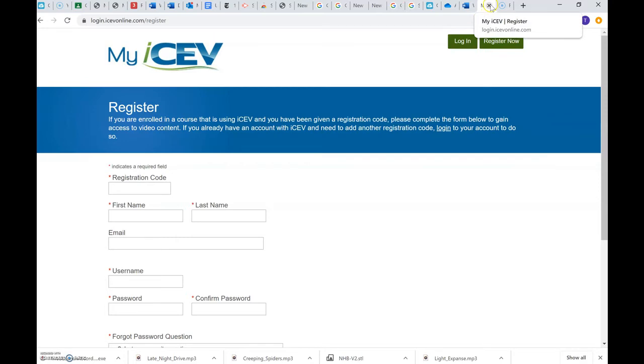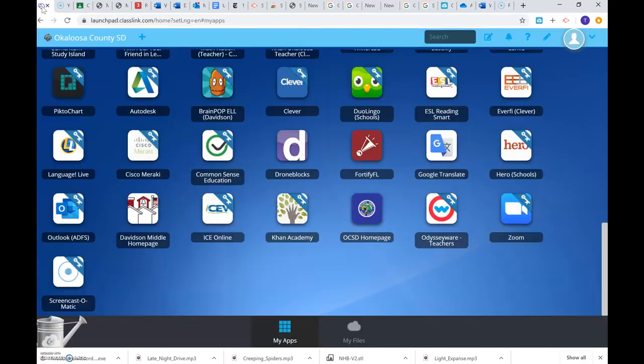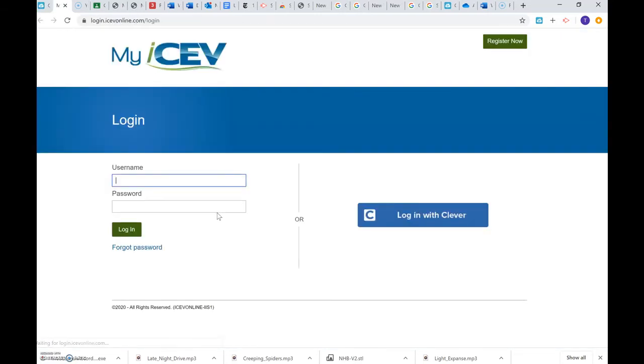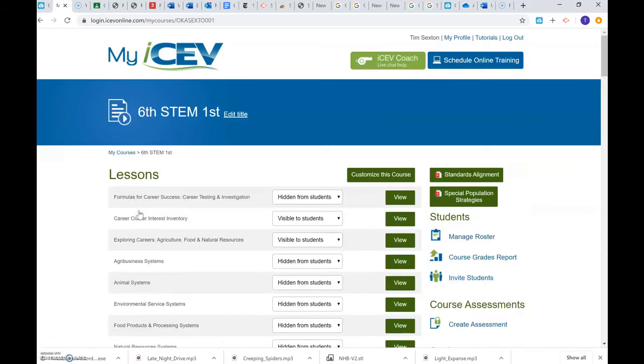Now let's look at the assignments that you had to have done. So I'm going to go back to my ClassLink, and I'm going to click on my ICEV app icon. I'm going to sign in, and here is first period. So the one thing that you had to do is this career clusters inventory first. That is like the first thing you have to do. All right. Now it's long.